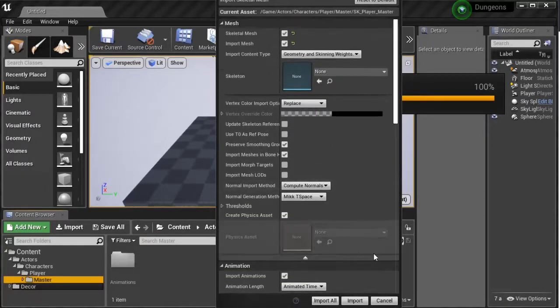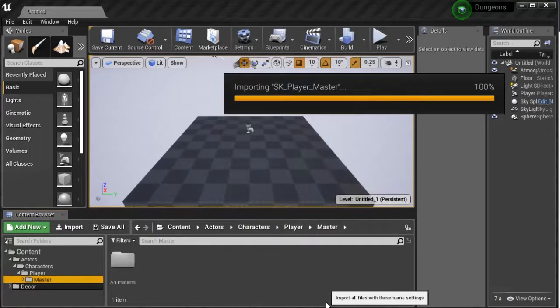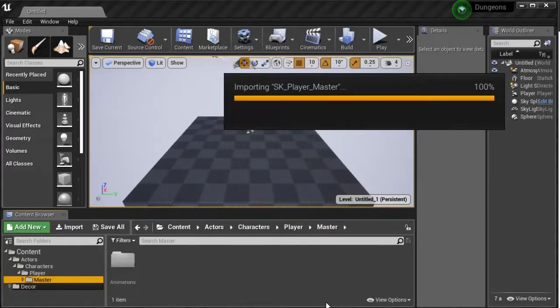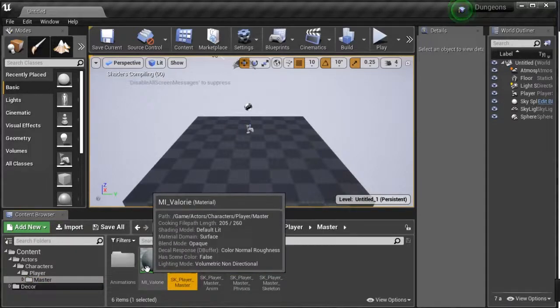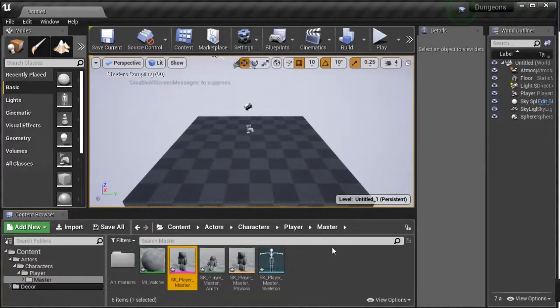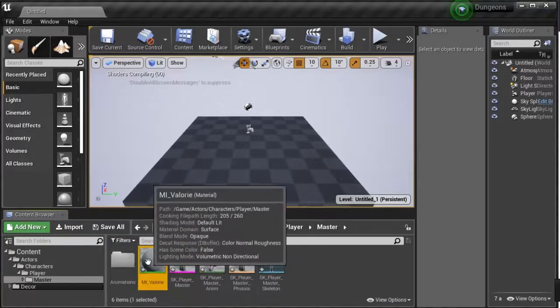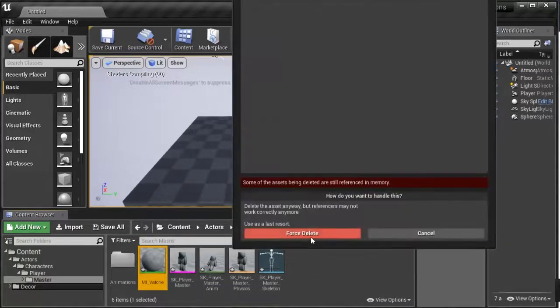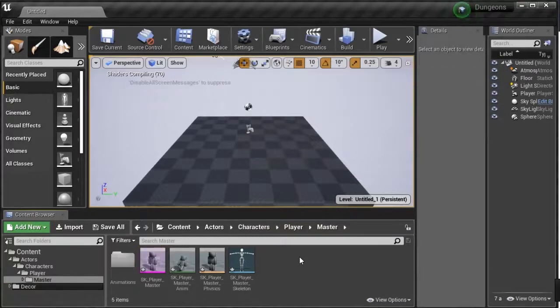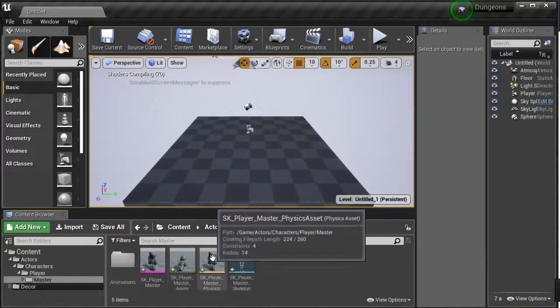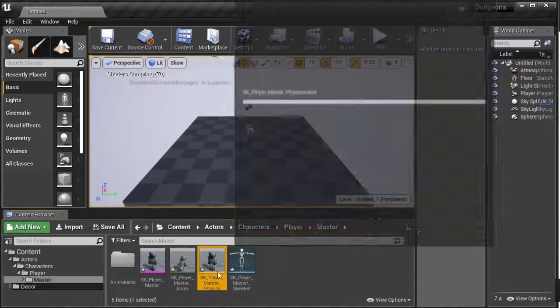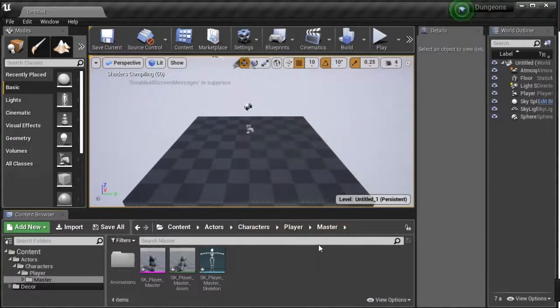So I am going to go and import all. Wait for it to import the mesh, the animation, the physics, everything. Right, so we've got 5 files here, but we only need 3. So we can delete this, which is the material. And then we can delete the physic, because we don't need the physic. So basically what we're doing here is recreating the files within Dungeons. It's the only way to mod really, is recreate, so you're overwriting, but you've changed it ever so slightly.